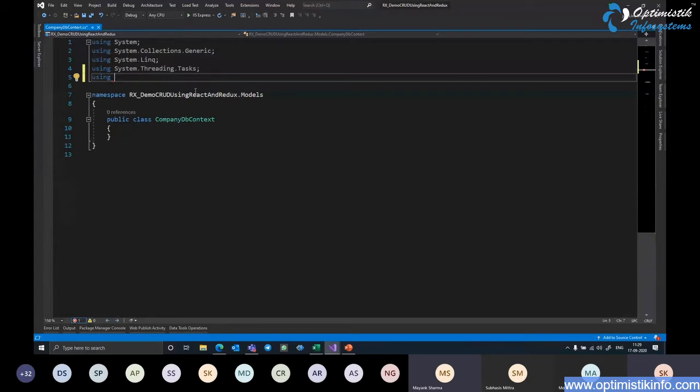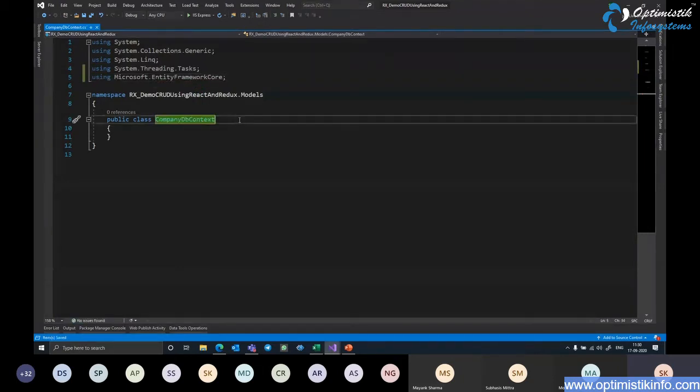So depending on the database type, along with that, import. Yeah, correct. So here I will now say Microsoft.EntityFrameworkCore. And there I say this class CompanyDBContext inherits from DbContext.